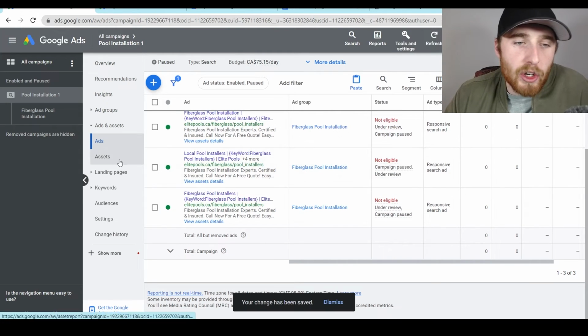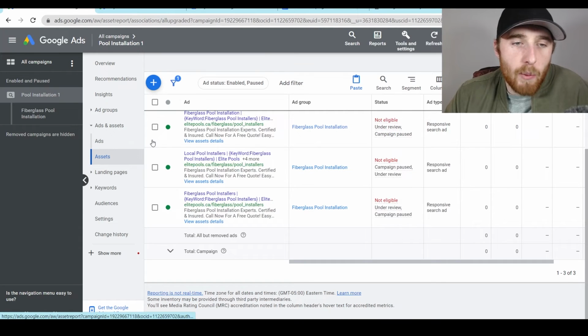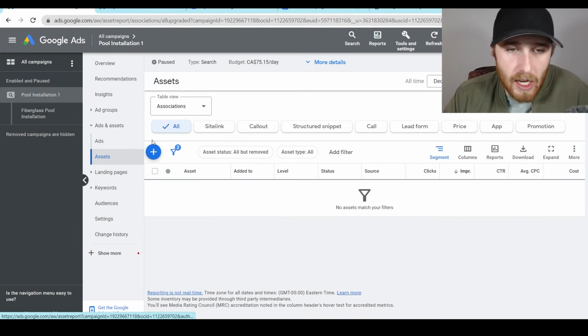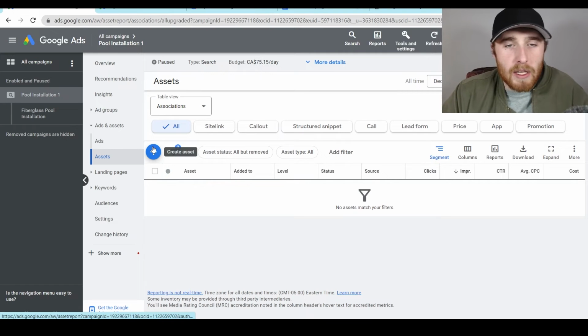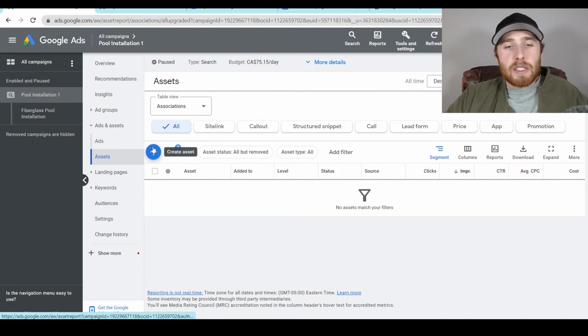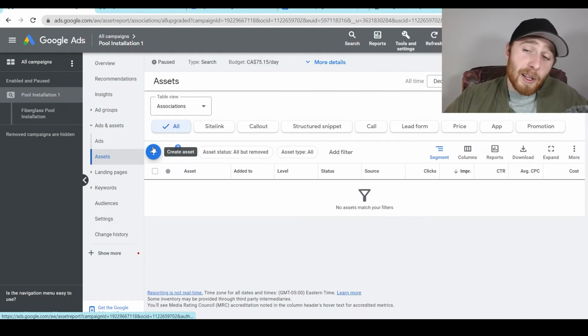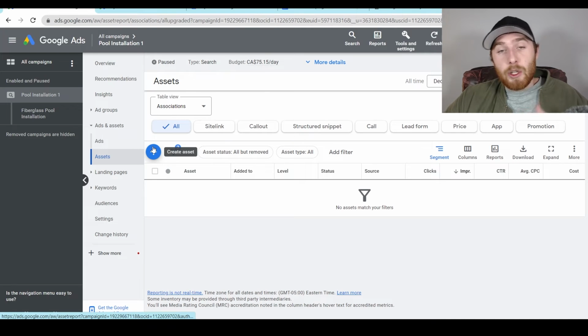Now we have to come over here to assets, which is below ads, and we actually have to come up with our extensions. And this is very important. What a lot of people skip out on is actually making these, partially because it takes a lot of time. However, the bigger we can make our ad, the more likely it is to be seen, and the more likely it is to be clicked on. Higher click-through rates lead to higher quality scores. Higher quality scores lead to lower cost per clicks, and lower cost per clicks lead to more leads and more clicks and more account success. So it's very important to create all of these extensions.